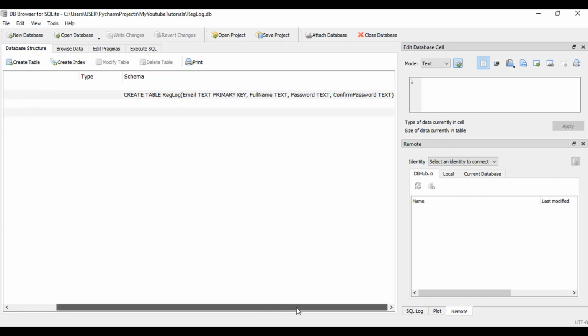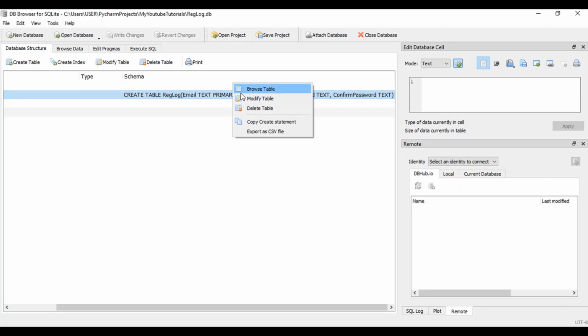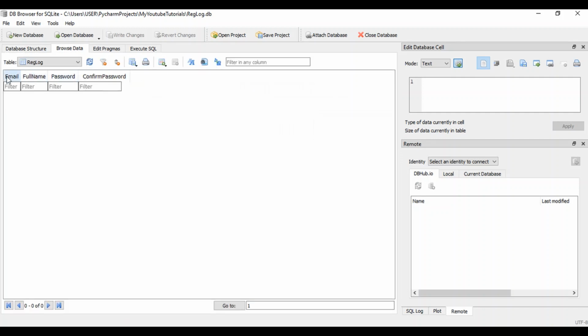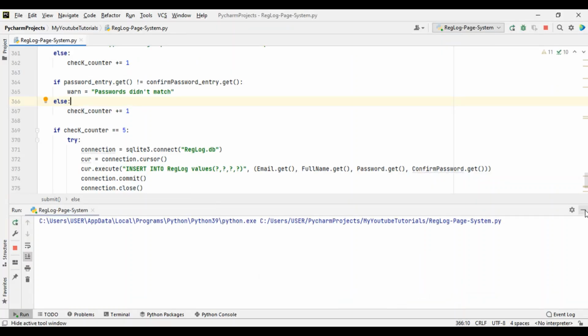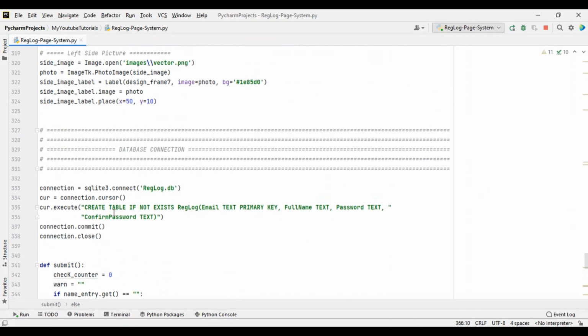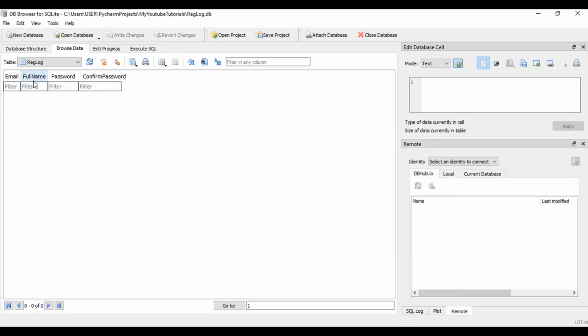We can see create table registration login, email text primary key, full name, password. Let me right click on it and browse table. So these are the fields: our email field, our full name field, our password field, our confirm password field. As you can see, it was created immediately when we launched the Python file. It created a table with this information, with the fields inside. That is what we are seeing here.